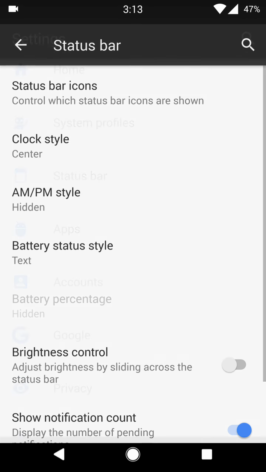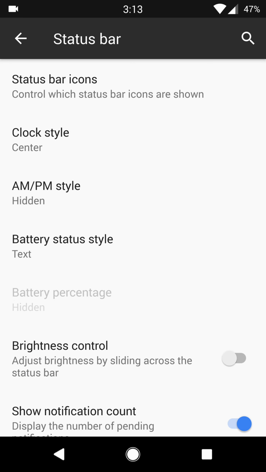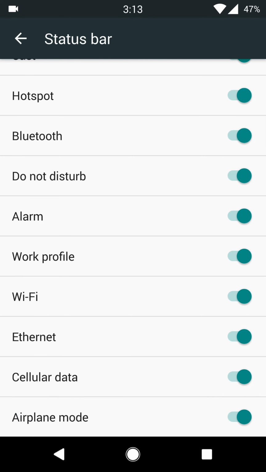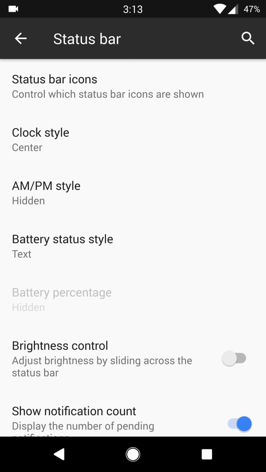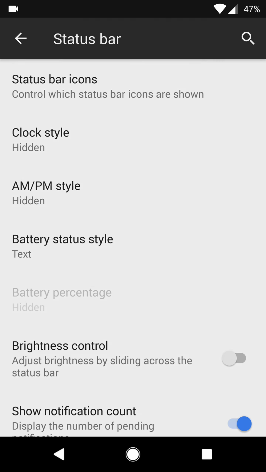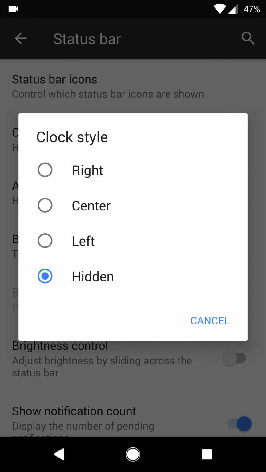System profiles, you have status bar settings. These are your usual CM13 or CyanogenMod options that you see, where you can turn on and off what's displayed in the status bar, the icons. Like you can turn off Wi-Fi. You see the Wi-Fi icon up there disappeared, and turn it back on. So if you want to get rid of clutter up there, I have my clock centered, so you can adjust that. You can actually hide it so you don't see the clock at all.